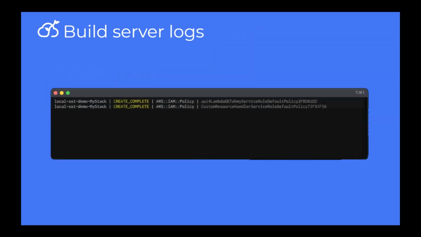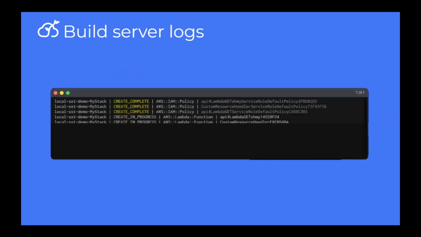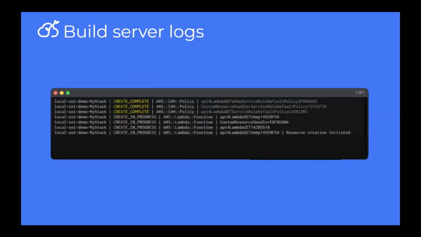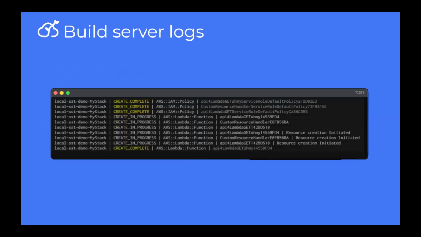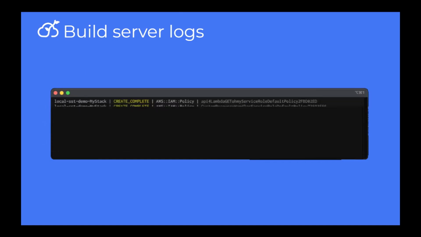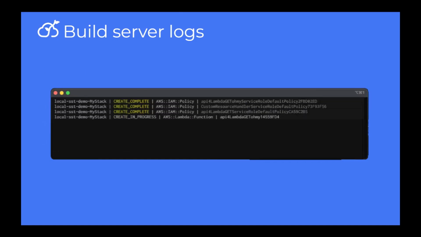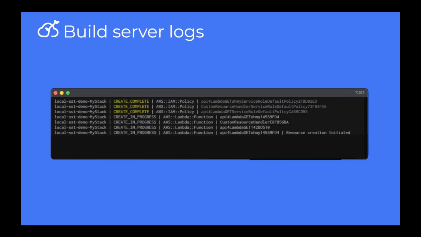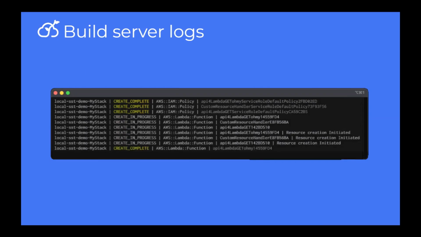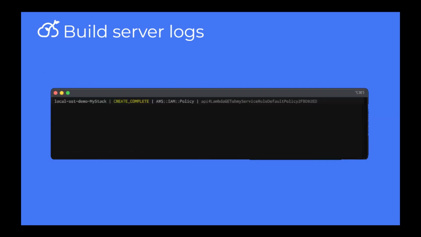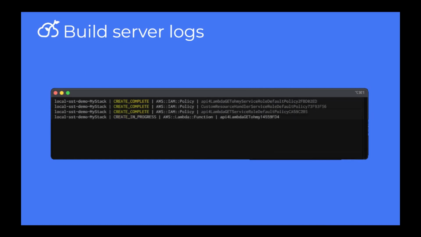Now, while the build server is executing the deployment command, it makes frequent calls to CloudFormation to get the deployment state of the various resources, and it logs this information. The build server also creates logs related to the other build process commands. By capturing all these logs, we can gain a comprehensive picture of the deployment status.